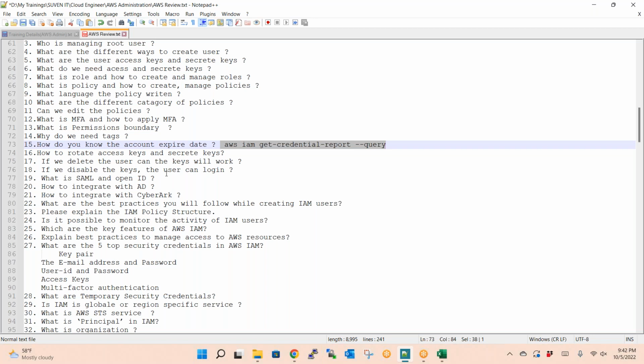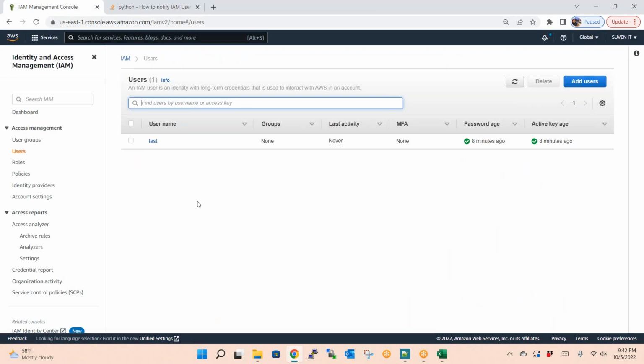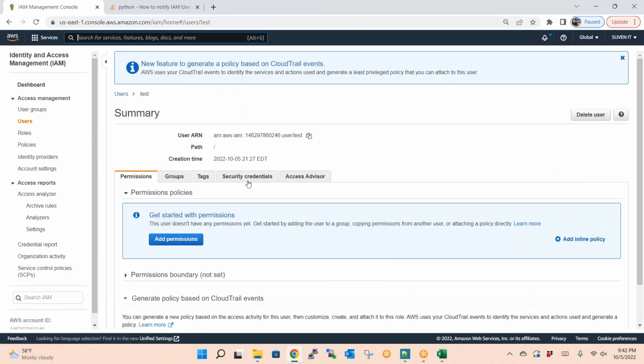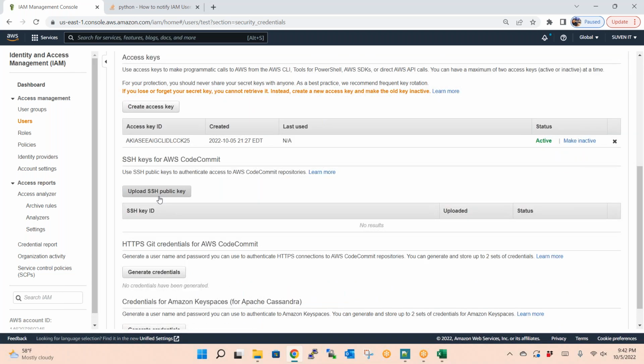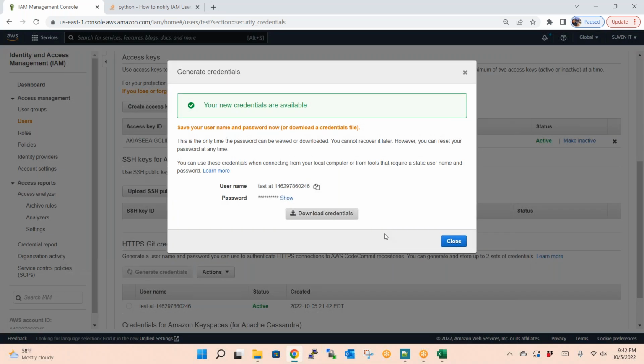So if we delete the user, can we access the keys? Will the keys work? No, sir. Yeah, if we delete the user, will the access keys and secret keys work or not? Right. So, for example, this is the user, right? Suppose for example there are no access keys and secret keys. Okay.